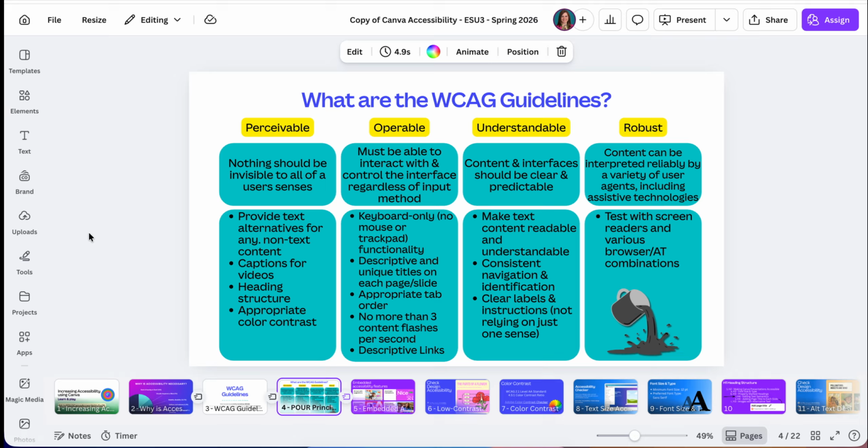The O is operable, which means they must be able to interact with and control the interface regardless of input method. So if someone is not using a mouse or a trackpad, and they're using keyboard only or voice only, they have to be able to navigate through that using all of those input methods. We're going to make sure that descriptive and unique titles are on each page and slide so they can navigate. We want to make sure to have an appropriate tab order so that if they are using the keyboard to tab through, things are going in the appropriate order.